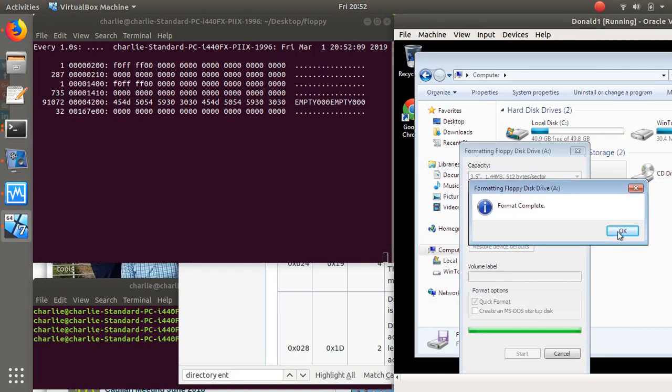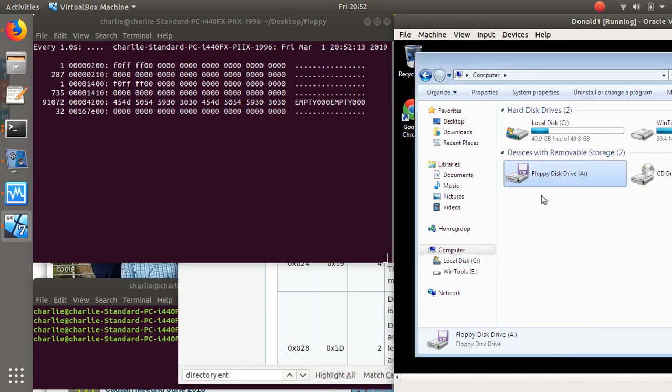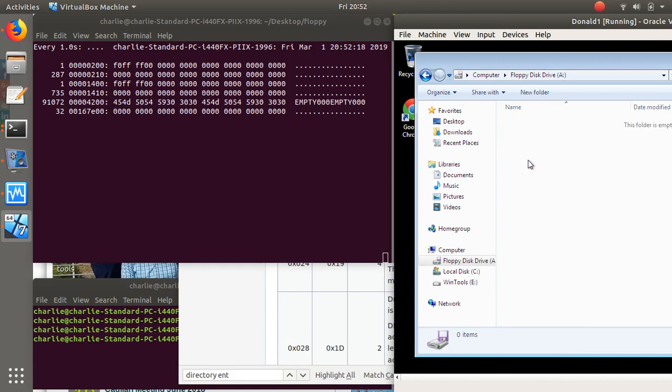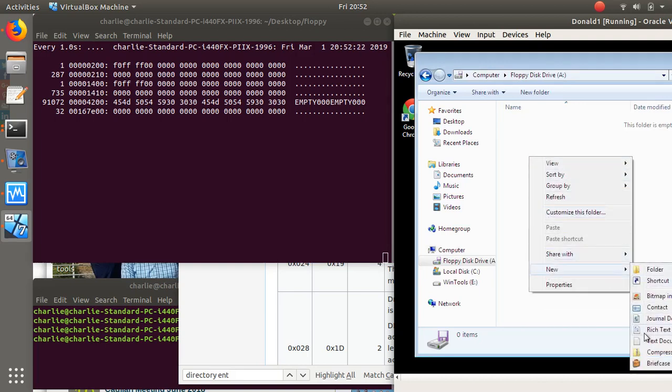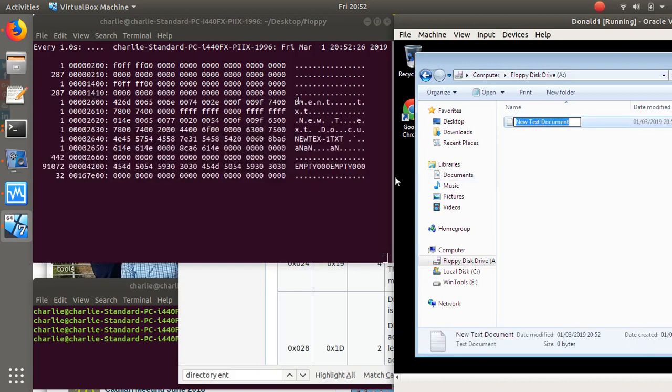Okay, so I've just formatted it. I want to close that. And let's open this file. Okay, and let's create a new text file. Okay, let's create a new text document. Ooh, and look what happens.